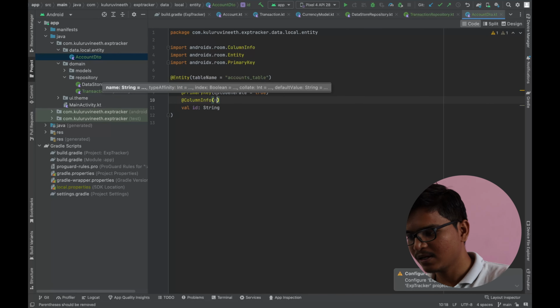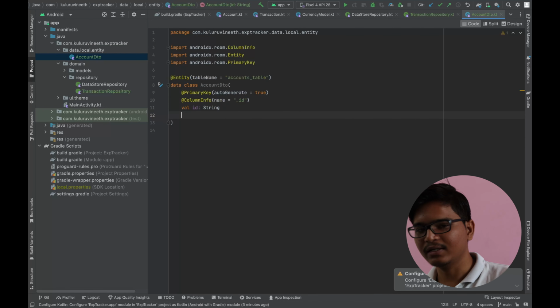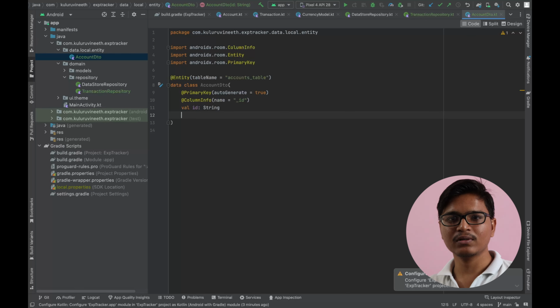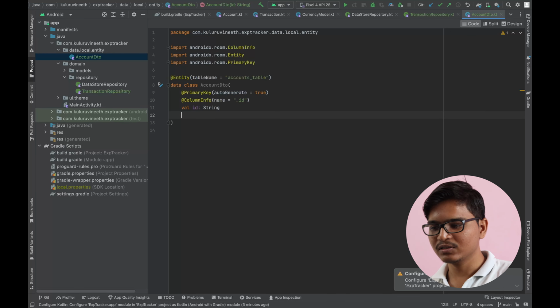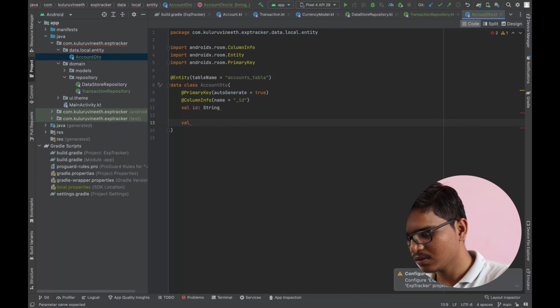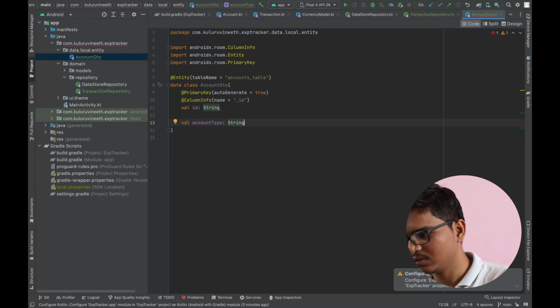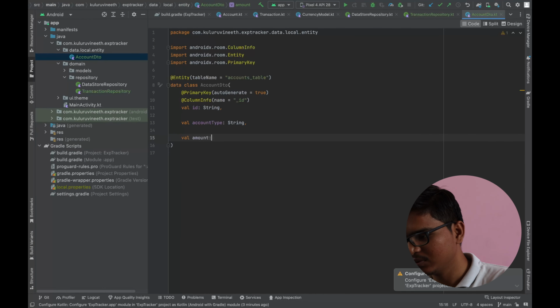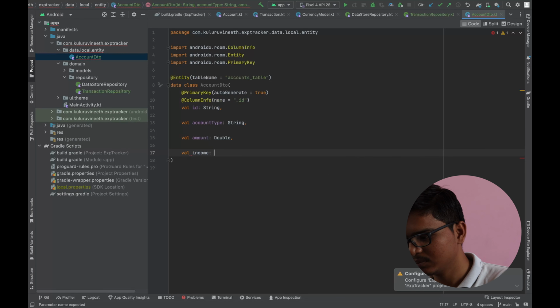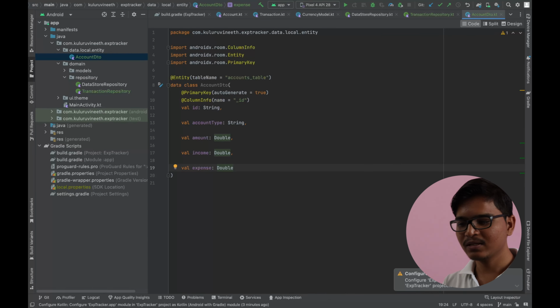So for now I will name it underscore id. Similarly, what else do we need? Account type, amount, income and expense, right? So first let me write them. Account type would be a string, and I forgot to give a comma here. And what else will we have? Amount, and income, this is also double, and expense, this is also double.